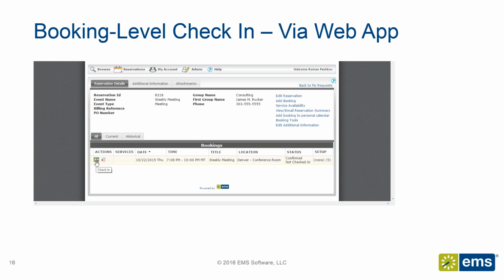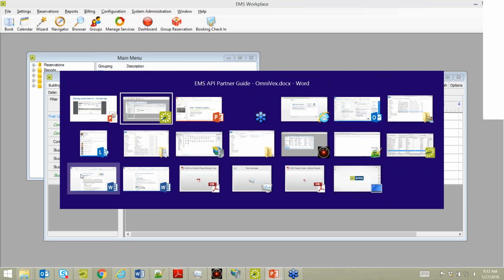We also have the capability to check in via the web application. As we review our reservations in the web app, we have that capability from within our actions right here to check in simply and quickly. So let's go ahead and take a look at that as well.